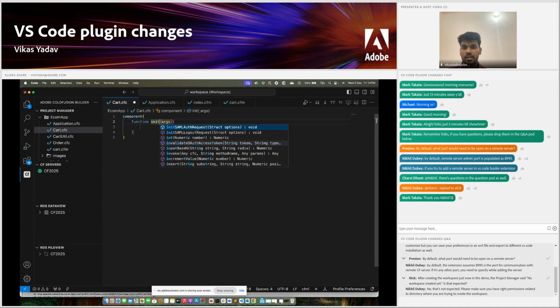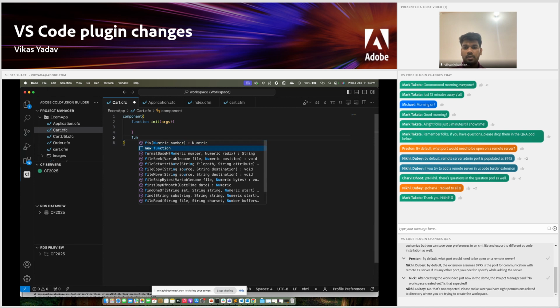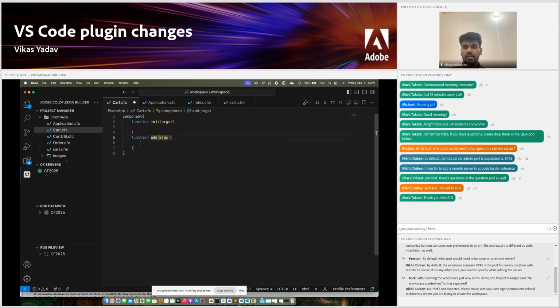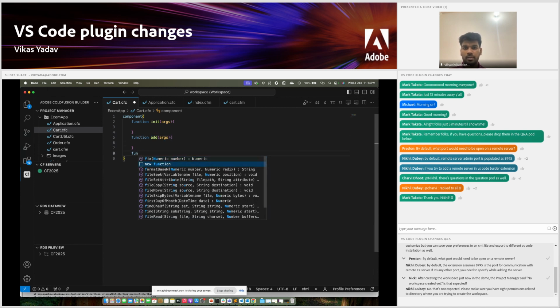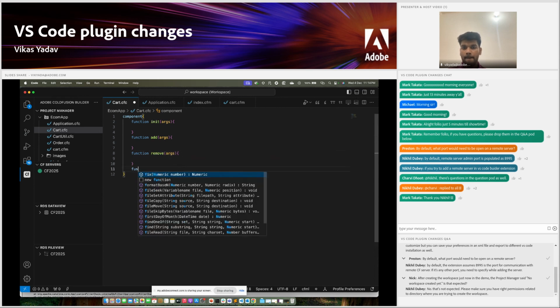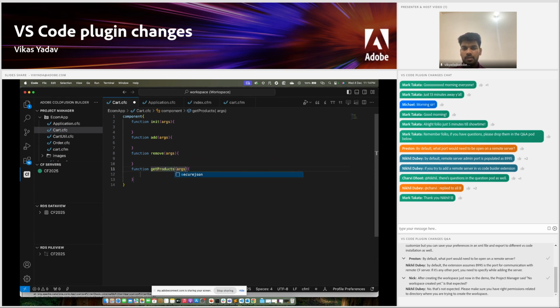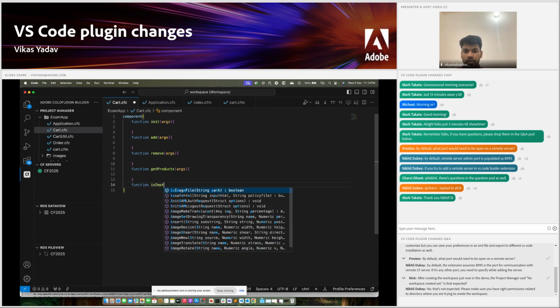So I'll create an init, and then I'll say new function. I'll create another function, I'll have remove, and then I'll have get products. So get products will give all the products that are available in the cart. I'll also write a function that will see if the cart is empty or not.